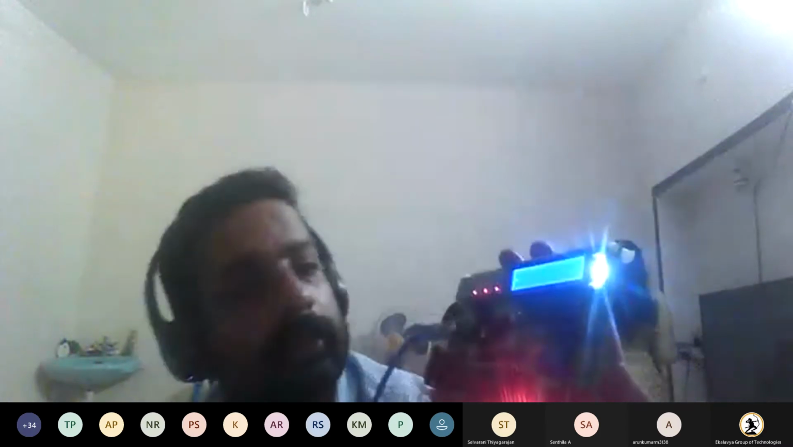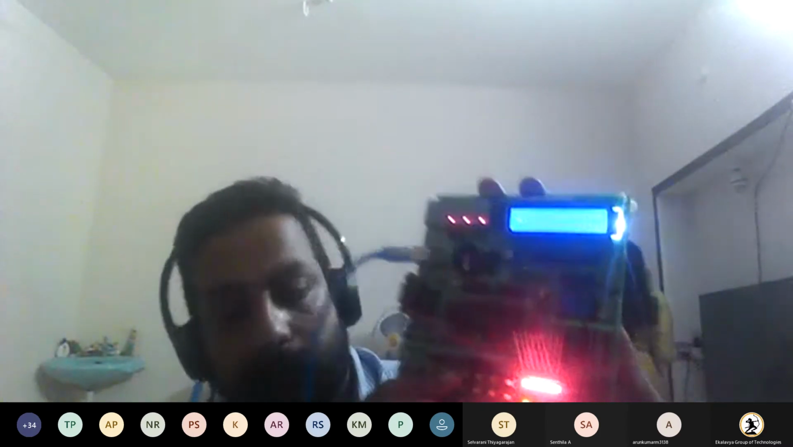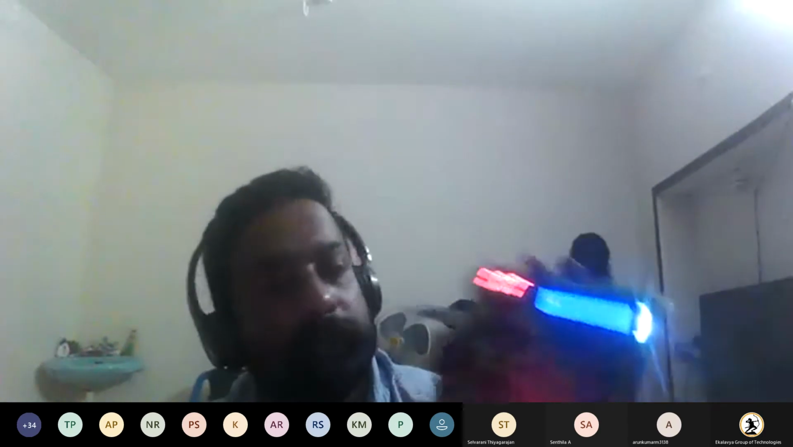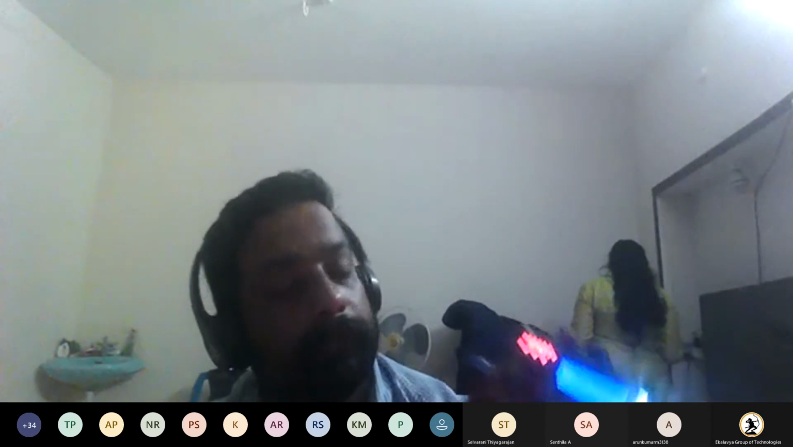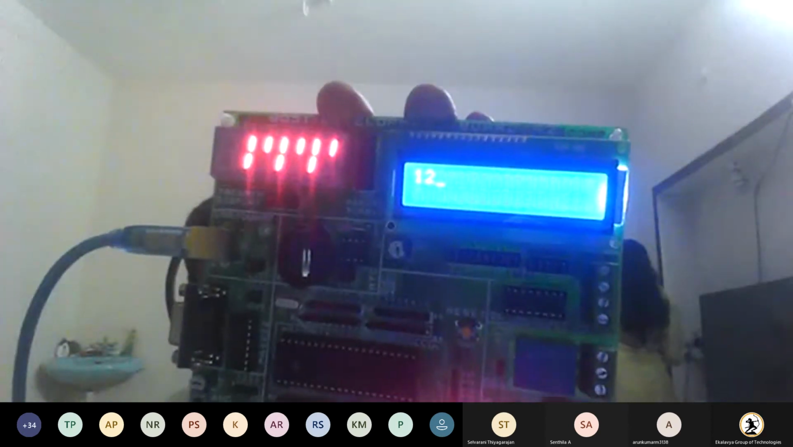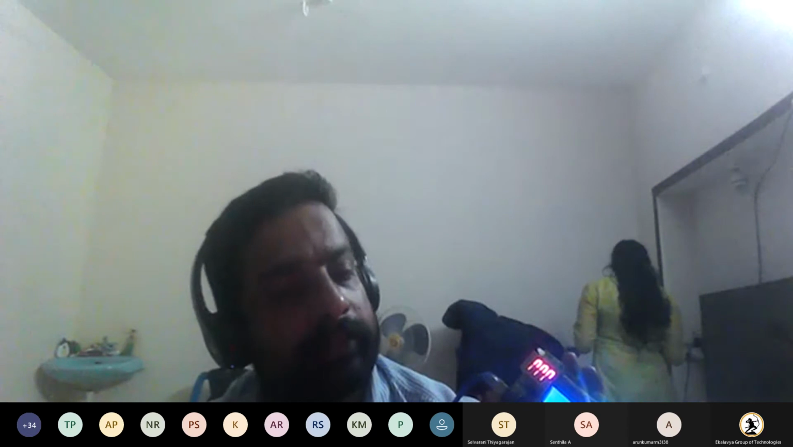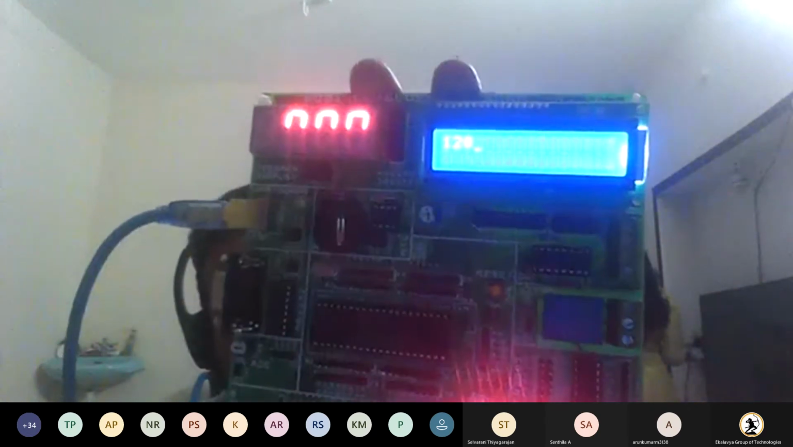I think it's visible. This is the 4x4 switch, and this is the LCD. You can see the LCD is blank now, because we have not pressed any switch here. If I press a switch, you can see the LCD shows the value 1. If I press another one, it gives the second value. If I press something else, it gives a hash.